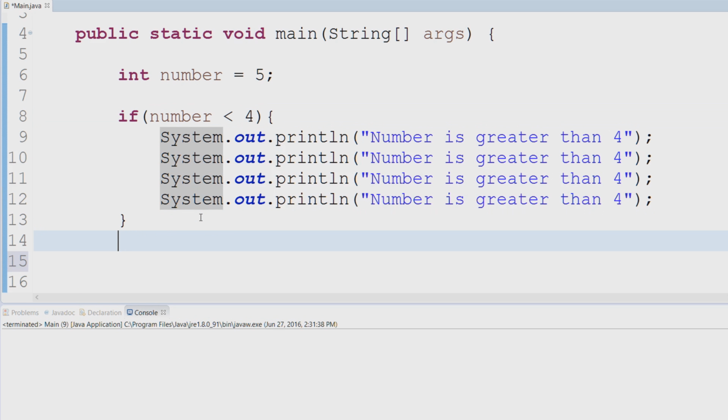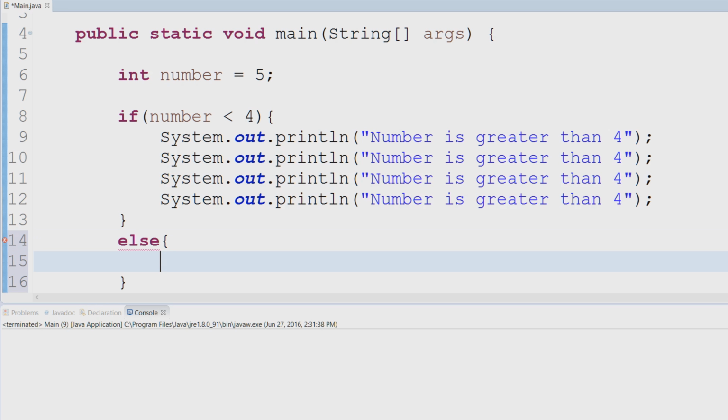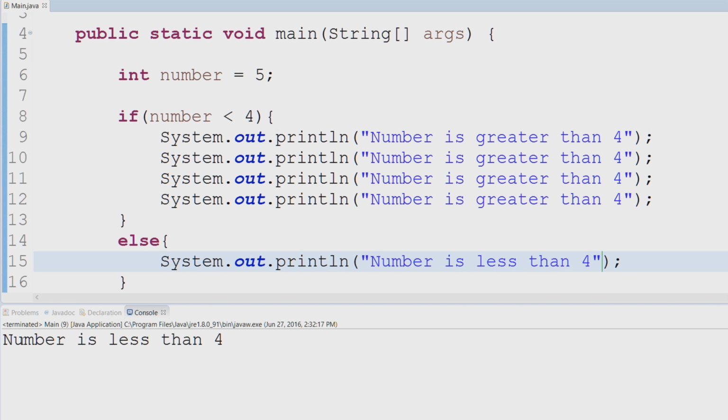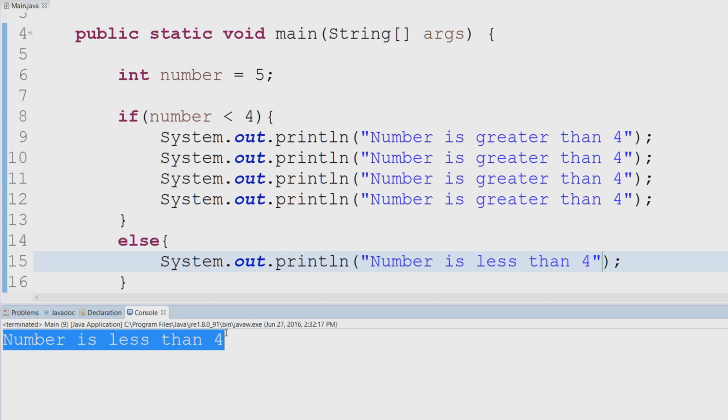But what happens if something evaluates to false and we want another block of code to get executed? Well, that leaves us with the else statement. So I could say sysout, and since this number is greater than 4, I'll just say number is less than 4. Control S. Let's run it. So we get this output, number is less than 4.